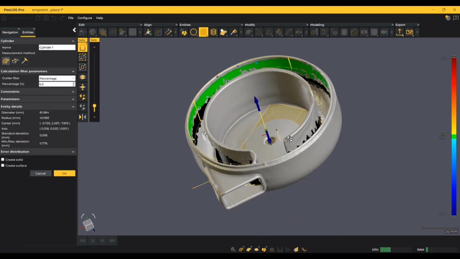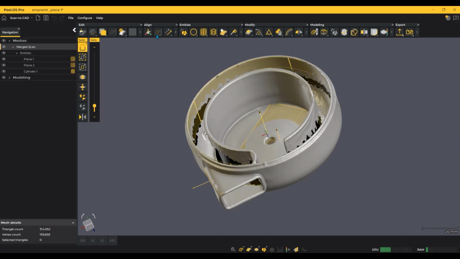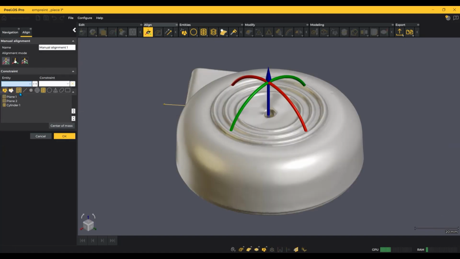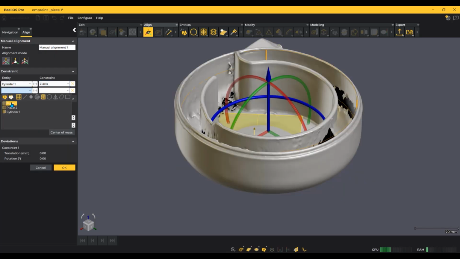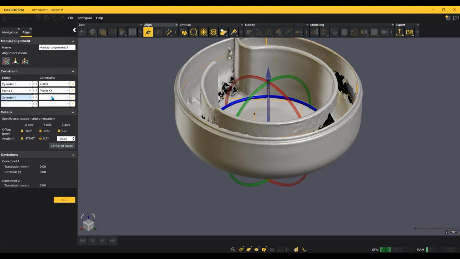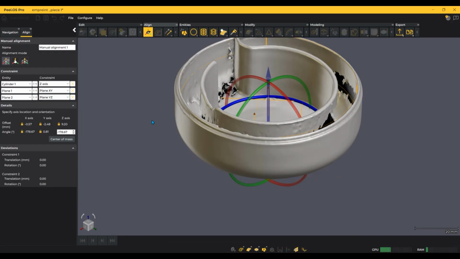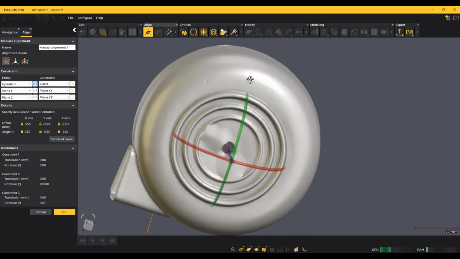In Peel.CAD Pro, we start by creating reference entities. Planes, extracted from flat surfaces. Axes, derived from cylindrical features, and points, selected from key locations on the mesh. These entities help us define a local coordinate system. Once defined, we use the reposition tool to move the part to the origin and align it with the global axis. This step ensures that all subsequent features are built on a stable and logical foundation.